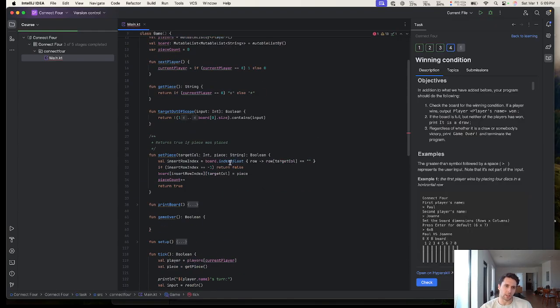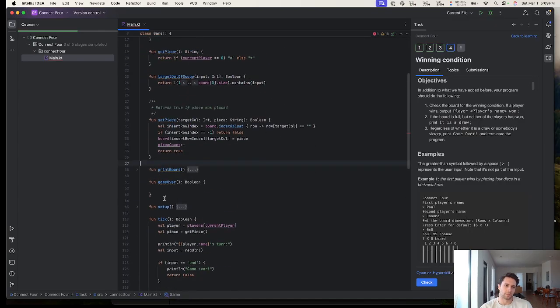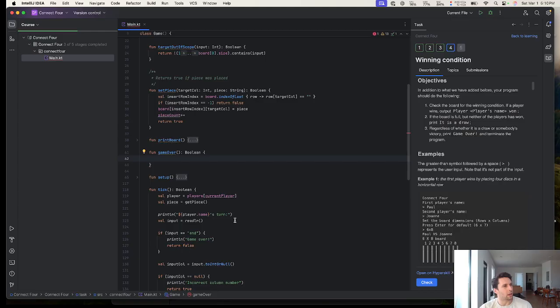So now I can just say, we need to look at, how do I do this? It can be diagonally. Ugh, this one's such a doozy. It can be across, diagonal.